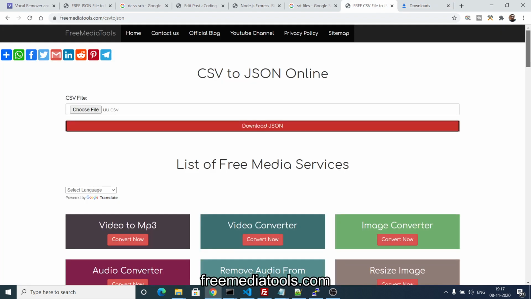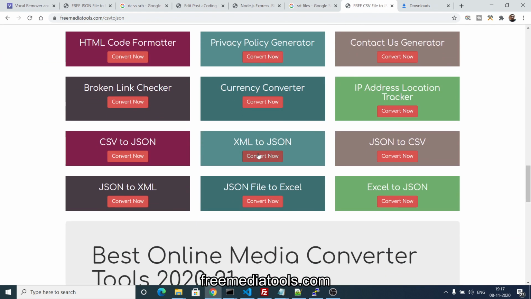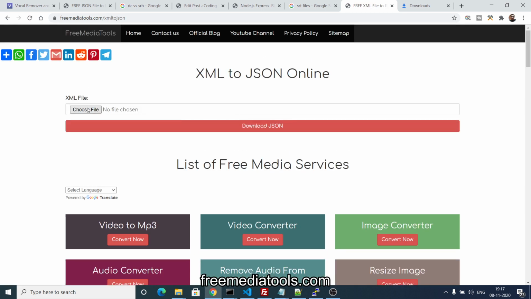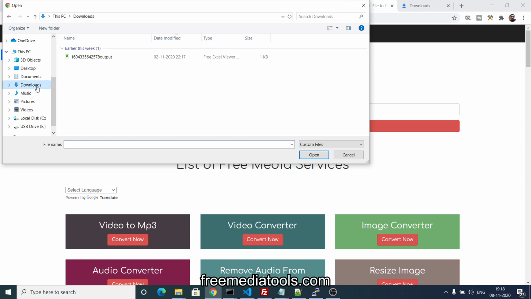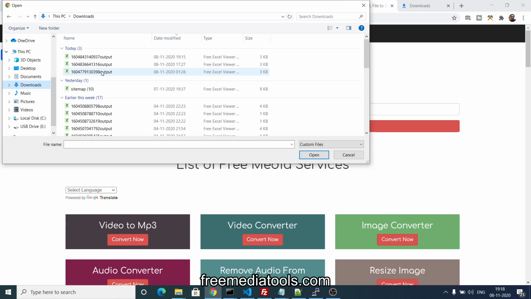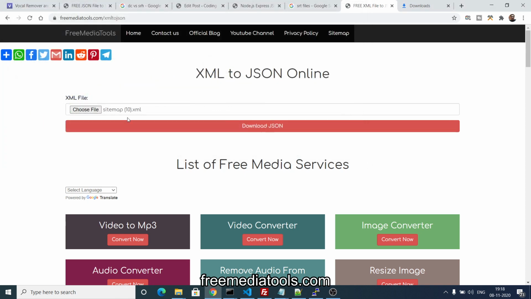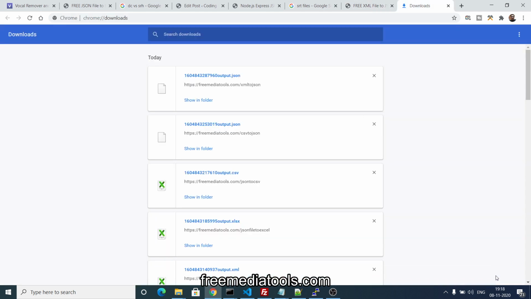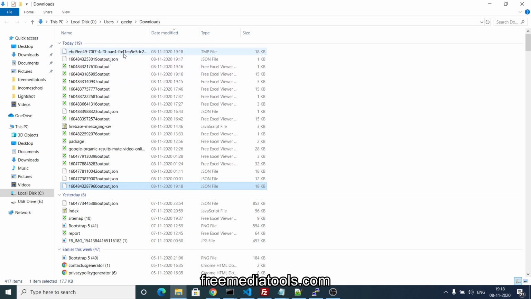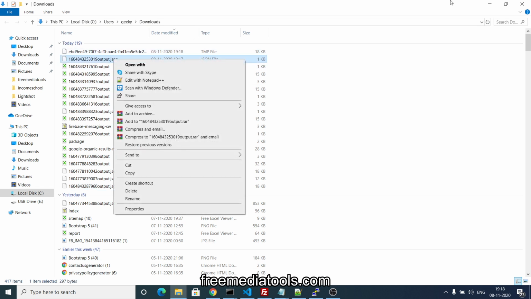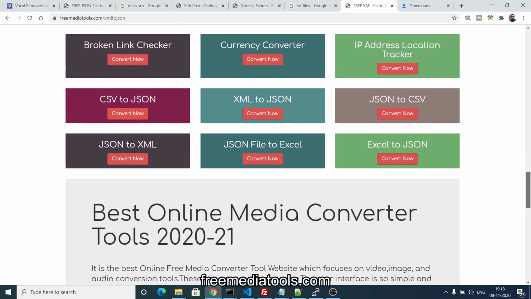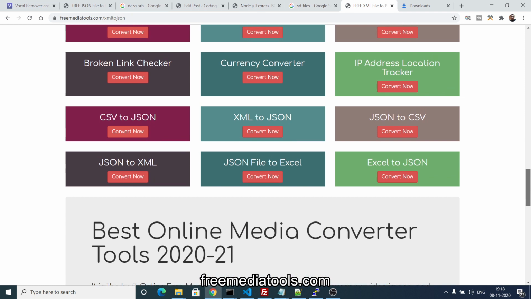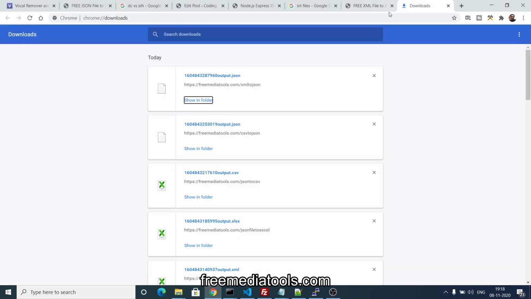And now you can even convert your XML file to JSON. This is the fifth tool. Now you need to select the XML file. You can see this is the XML file. If I click download JSON, it will convert this XML to JSON. Very simple process. The interface is very good here. I think that's it. I have illustrated all the tools here.